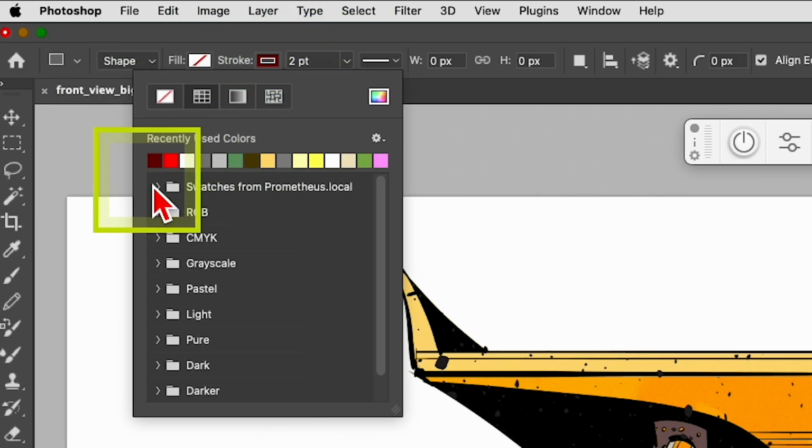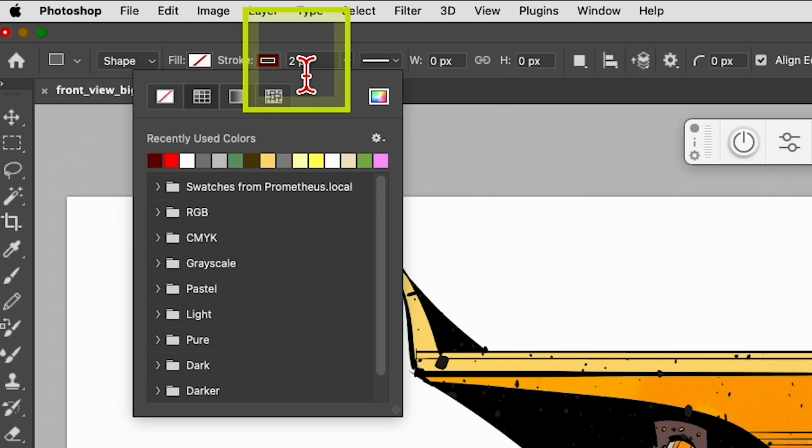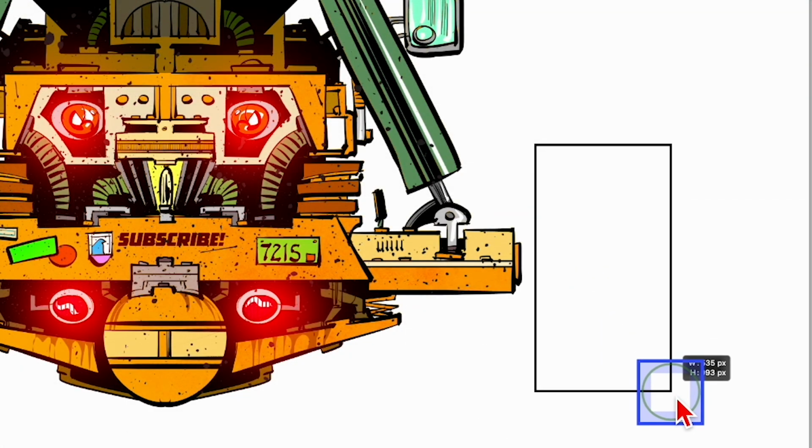Now, I always like to work with a color that is not black, just because I want to have the flexibility of changing it to black when I'm done with everything. But for right now, I'm just going to use this brown. I'm going to make sure that my stroke is set to 2 points. You can adjust that to taste. What we'll do is we'll just simply make our tire.